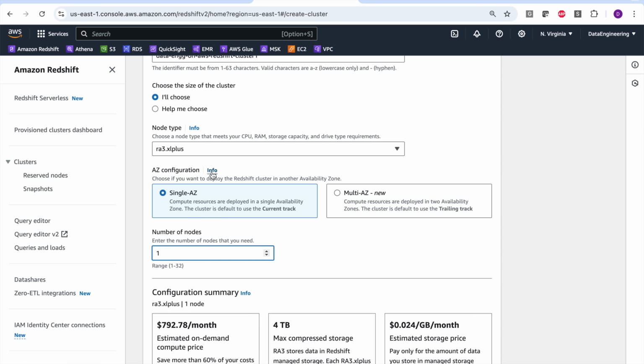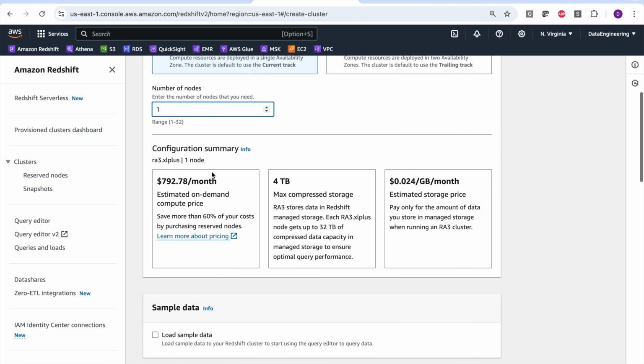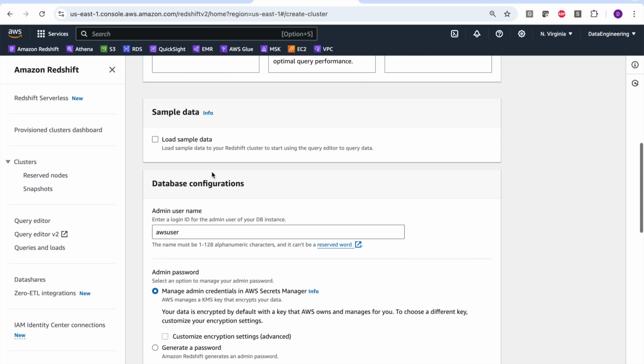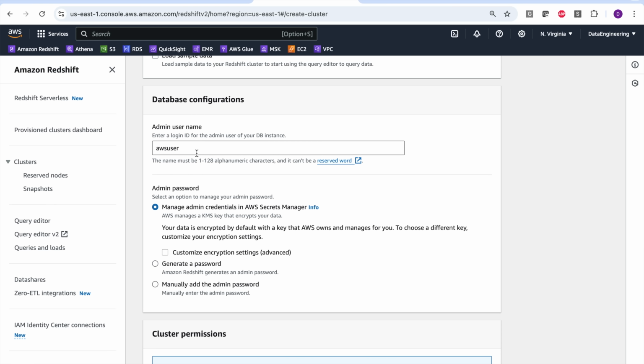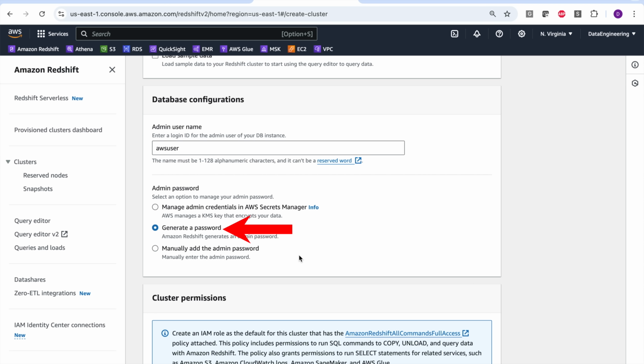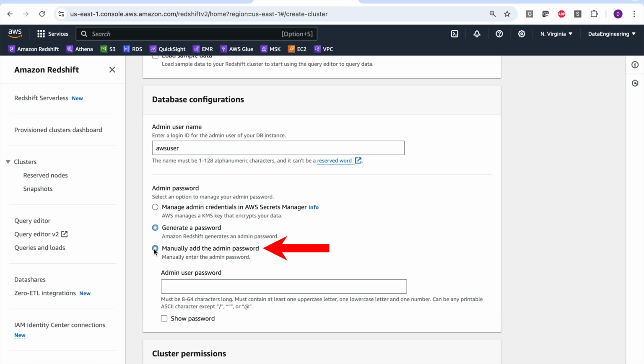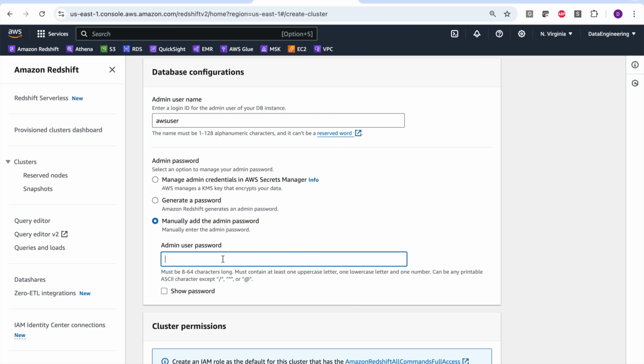Now I'm selecting single AZ and RA3 XL Plus. Then I have sample data and database configurations, wherein I'll have to provide the admin username. In this case, the default admin user is awsuser, and you can mention the password to be managed by AWS Secrets Manager. You can ask Redshift to generate a password for admin, or you can manually add the admin password. So I'll be adding an admin password. You can do the same for yourself.